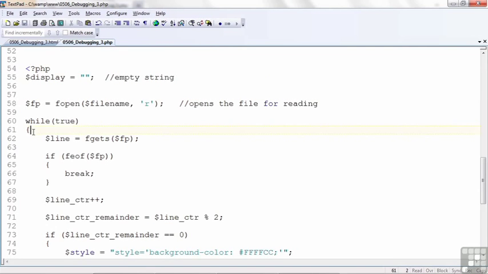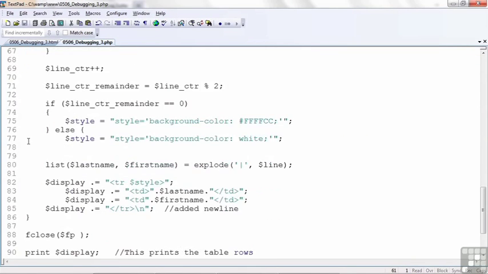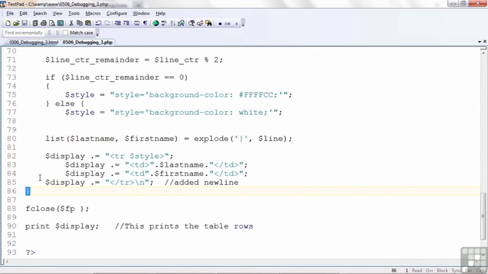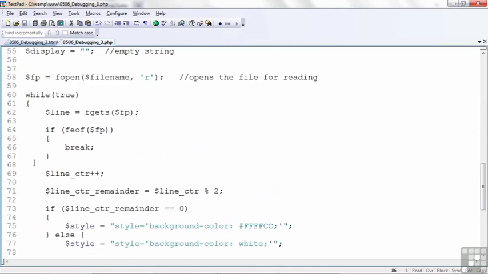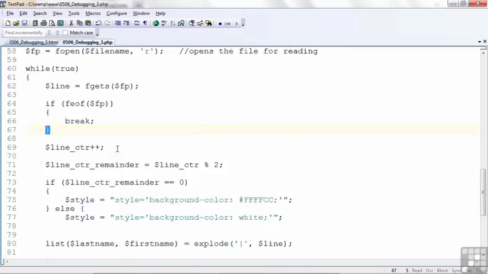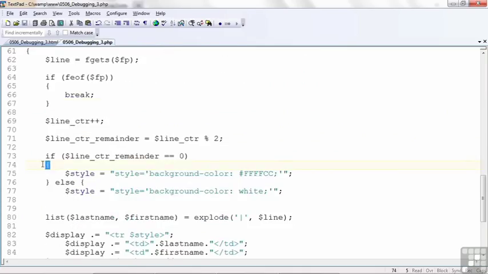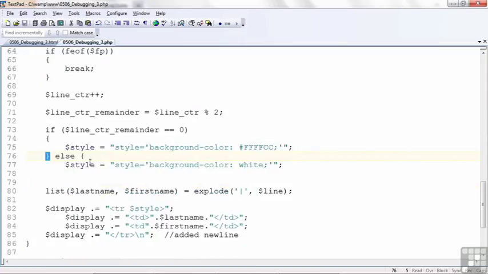We have the opening brace here, and if I move down, I see the closing brace. And all the code inside is indented. Let's look again. I've got the opening brace. I've got the closing brace. Let's move down. I've got the opening brace. I've got the closing brace. And then I have an opening brace here. And am I missing one down here? I don't see one to close.